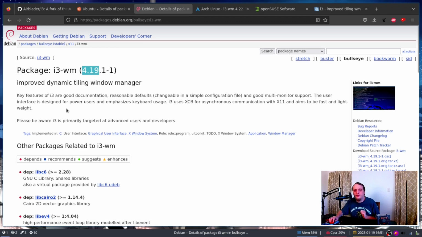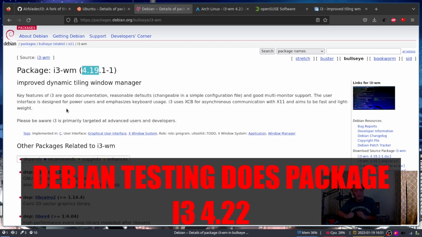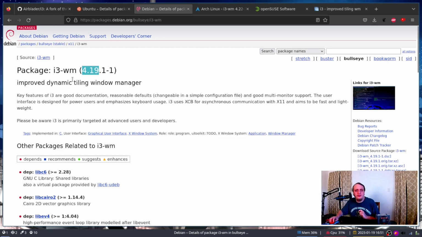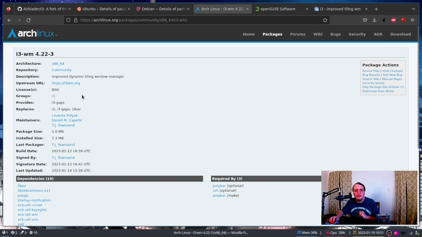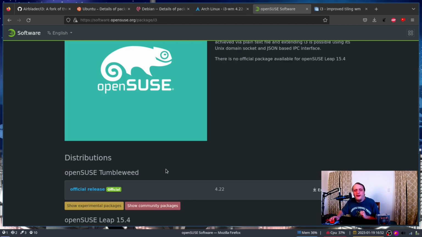Now testing, I think, packages 4.22, but if you're running anything based off of Debian Stable, you are getting 4.19, and anything based off of Ubuntu LTS, such as Pop!_OS and Linux Mint, you're most likely getting 4.20, unless 4.22 is being packaged elsewhere. Now, if you're running Arch Linux, 4.22 is already being packaged in the Arch repositories, and the same with openSUSE Tumbleweed, and that makes sense because these are rolling releases. So if you're running i3 and you have updated your system recently, you are probably running 4.22 already.